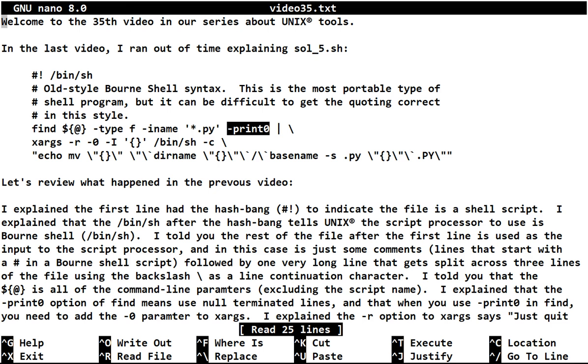I explained that the -r says if there are no matching files generated by the find, if find generates an empty list, don't crash, just exit, just quit. And then I explained that this has not changed.